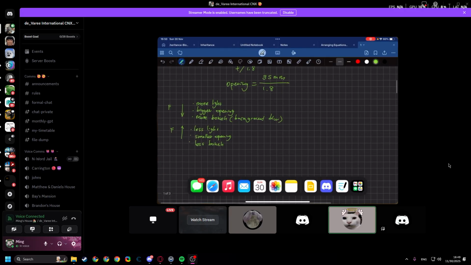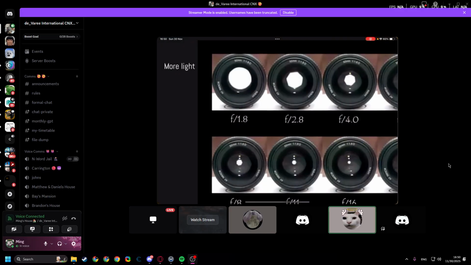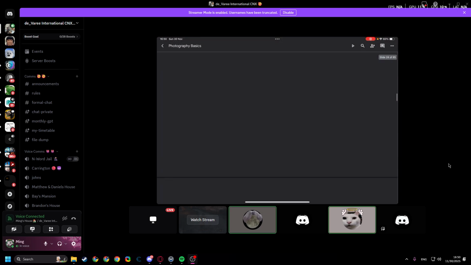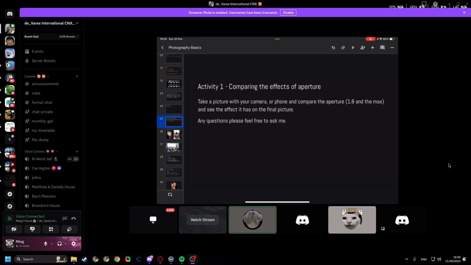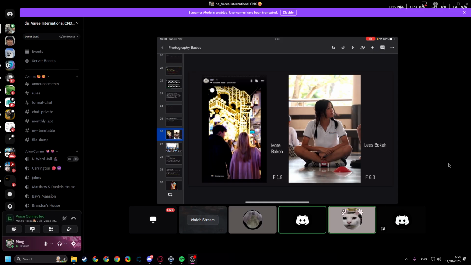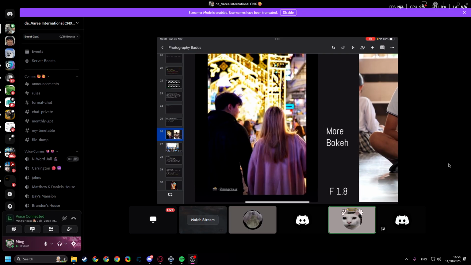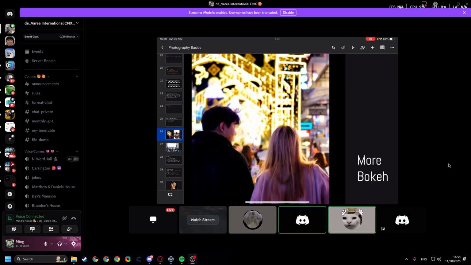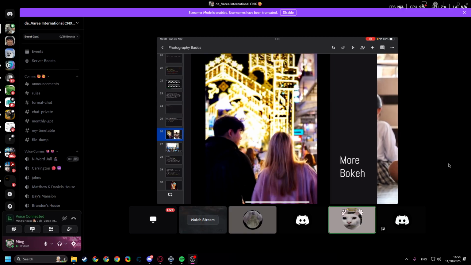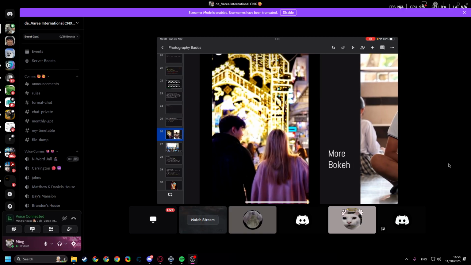Okay, so I'll just show you the differences, right? So this is f1.8. You see how the background is blurry? Yeah, that's more bokeh, more blur.